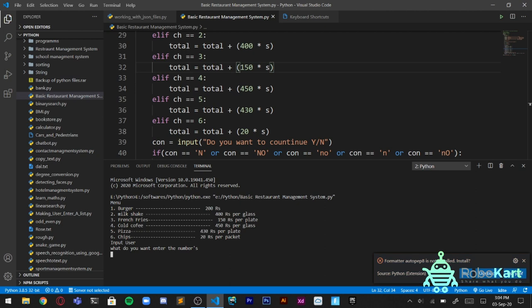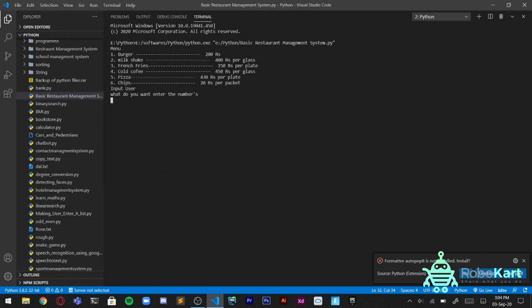So I'm using Visual Studio Code. I'll leave a link in the description below on how you can download it. So this is the interface of our basic restaurant management system.